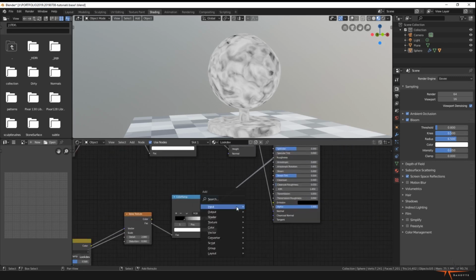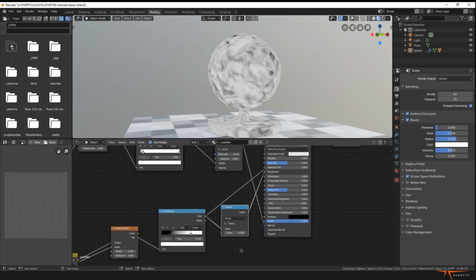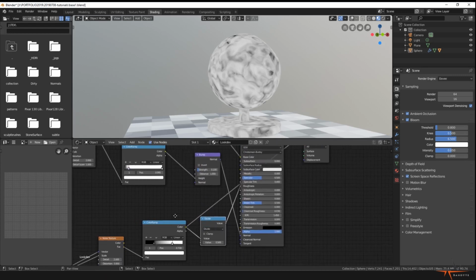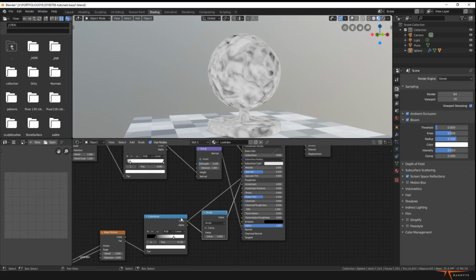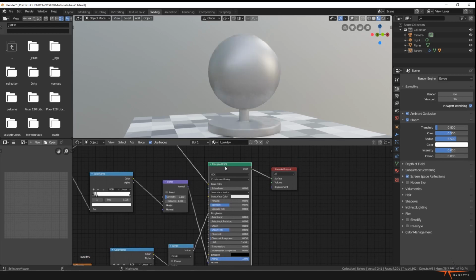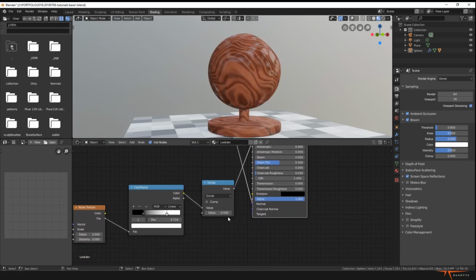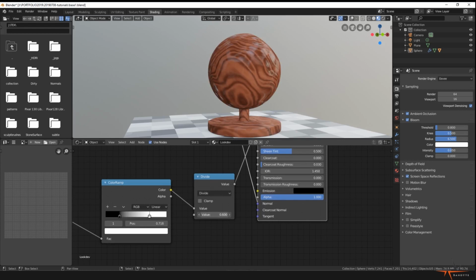So the last thing we want to add is a, let's see here, math. I'm going to put this on divide. So it's dividing the color coming out of here by the selected value before it goes into the roughness, which means with this value now, we can actually control the roughness. So if we pop this up, the roughness goes up or down.